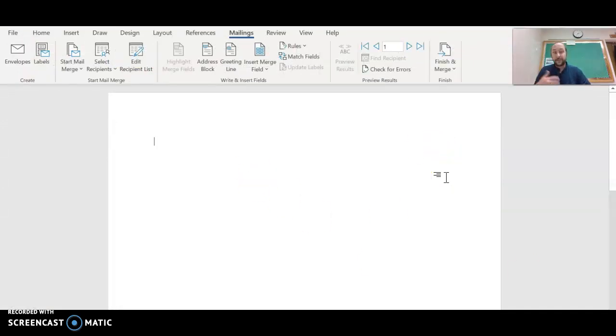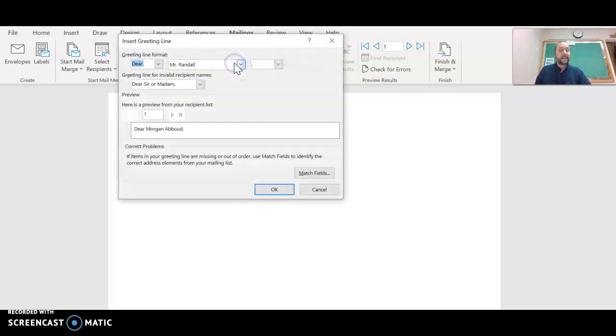You can save this Word document if this is something you want to keep year after year. But the way to personalize it at this point would be to select the greeting line. And here you get to decide what you want your greeting line to look like. If you want it to say dear or to, or you wanted to edit it and have it say something else like, I don't know, hi. And then here you get to select the formality of that.